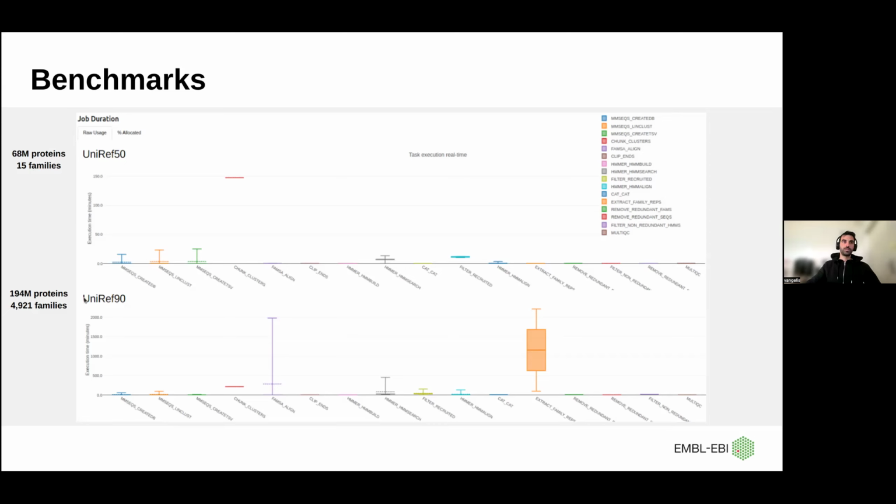And a large example where we used proteins from UniRef90. This is UniRef clustered at 90% identity. This has almost 200 million proteins that resulted in almost 5,000 non-redundant families. So at first glance, we can see some outliers here on the execution.